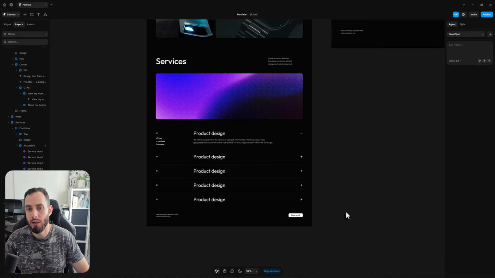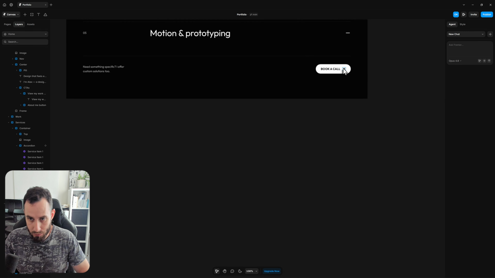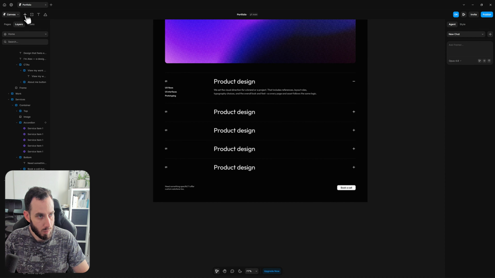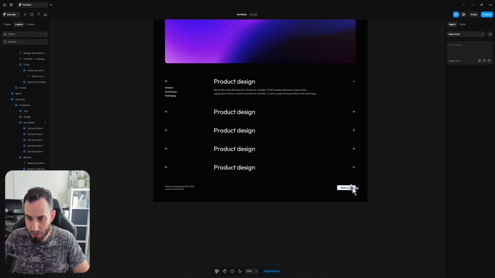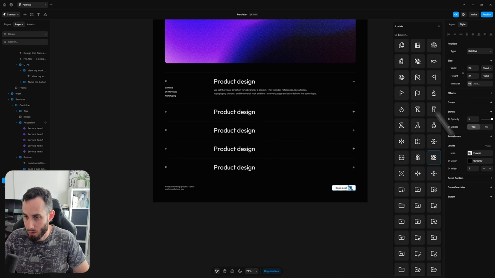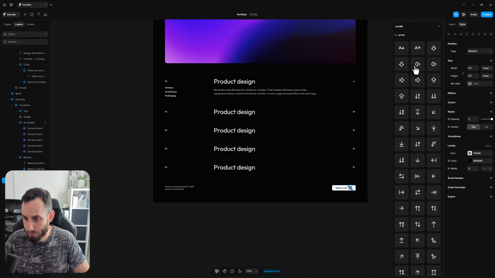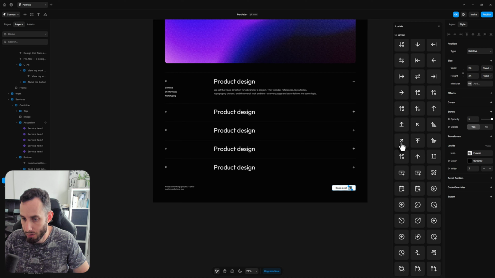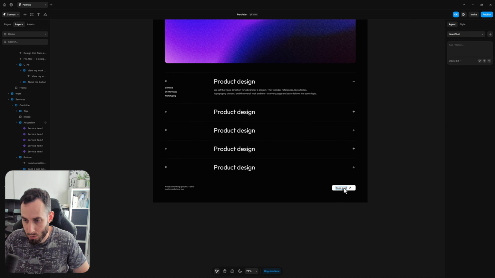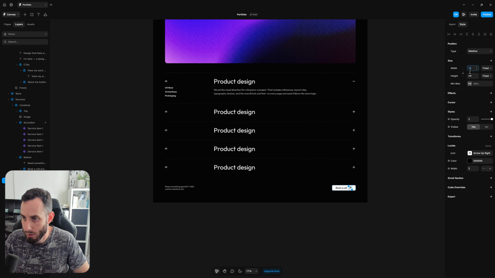And let's add an icon. Let's add this one. So we'll go to the insert panel and let's have this one inside the button. And let's search arrow. And let's see where we can find it. Here it is, arrow upright. And let's change the width and height to 22 pixels.